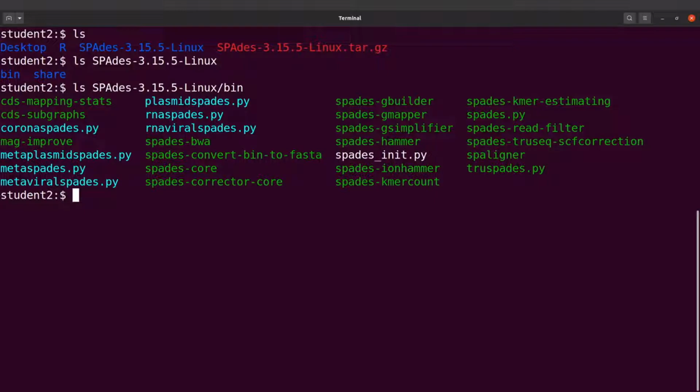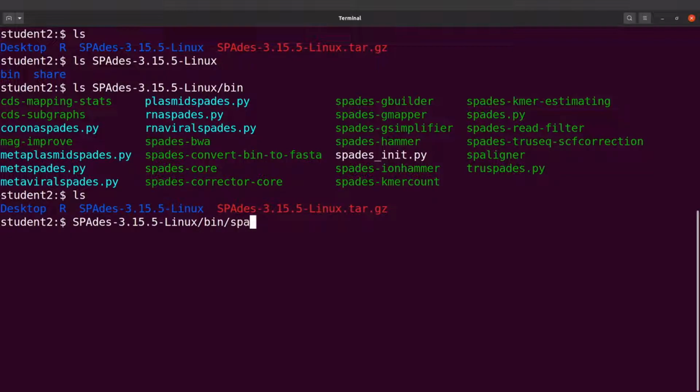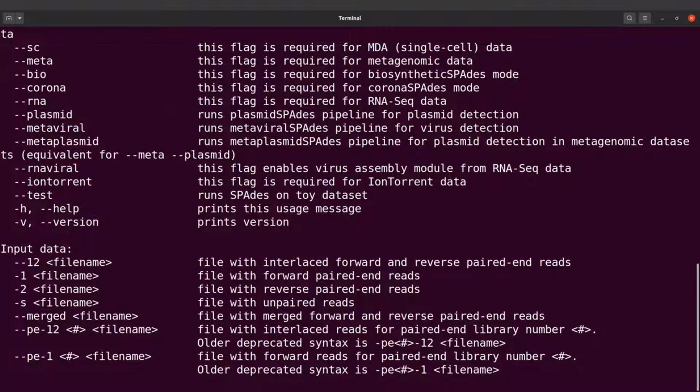Now with the current setup, if you want to run SPAdes, you need to call the spades.py using the absolute path. So let's just check again. Let's do an ls just to make sure we are all on the same level. So we are going to call spades.py. So I'll specify the directory. I'll say /bin and I'll say spades.py like this. This is just a test run.